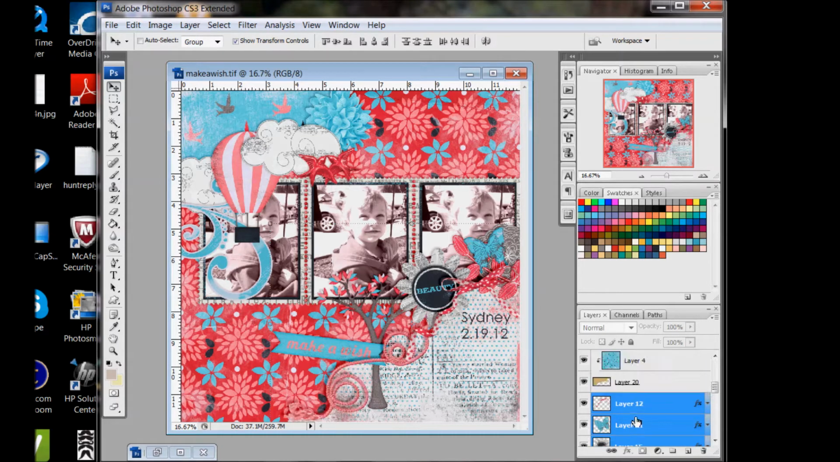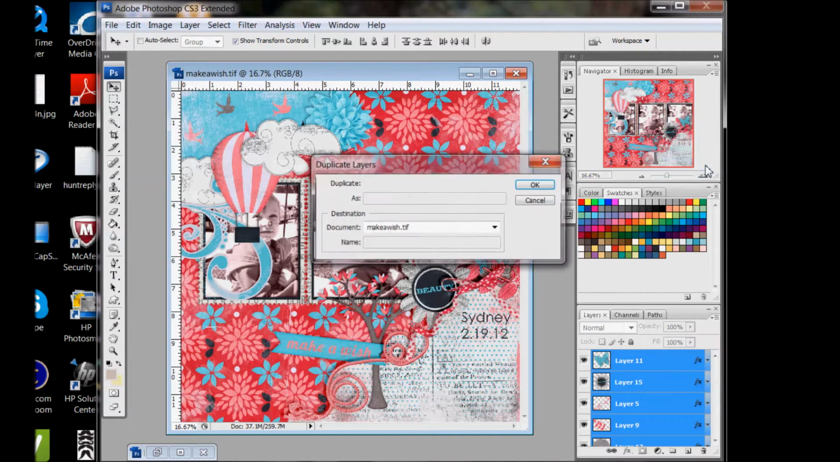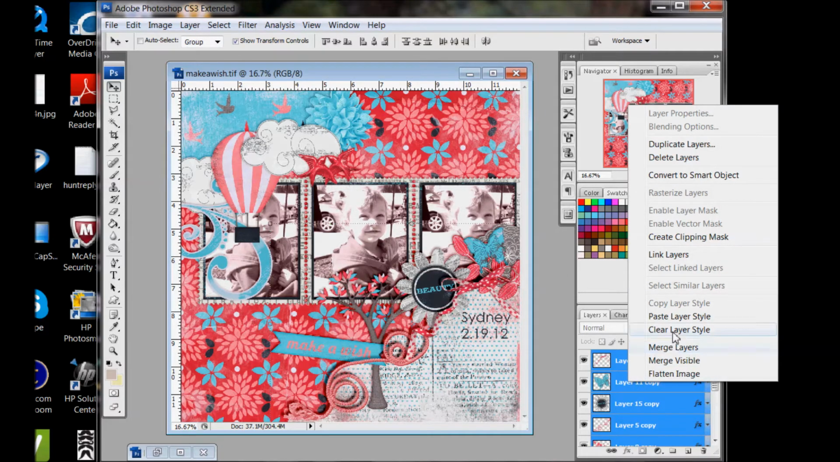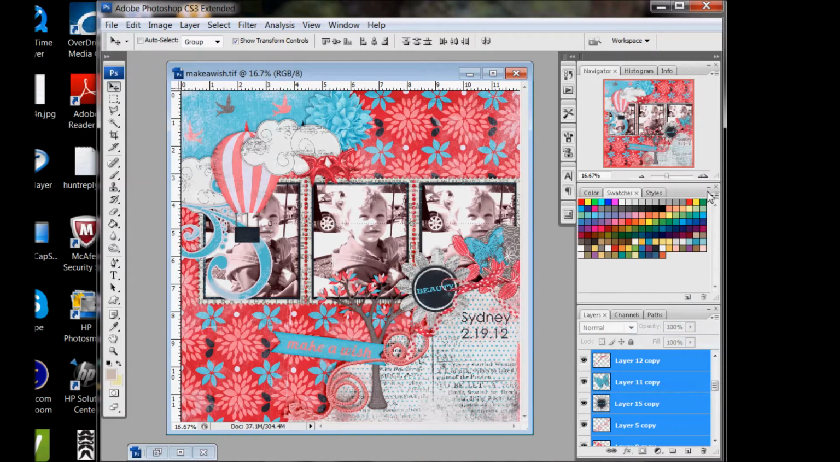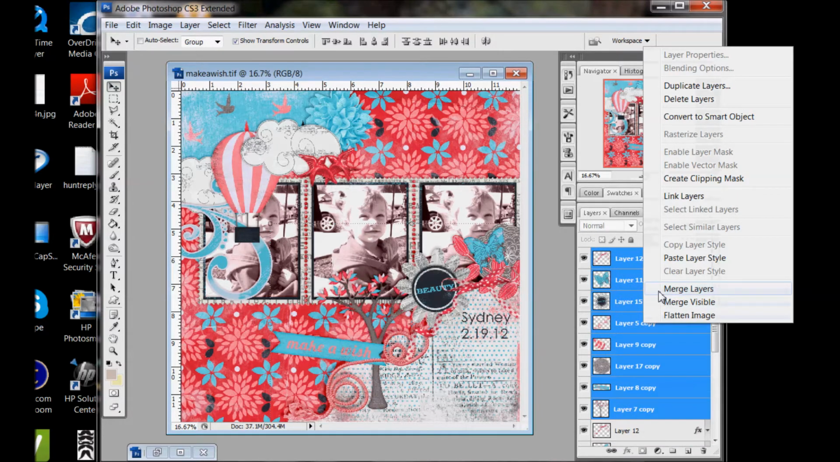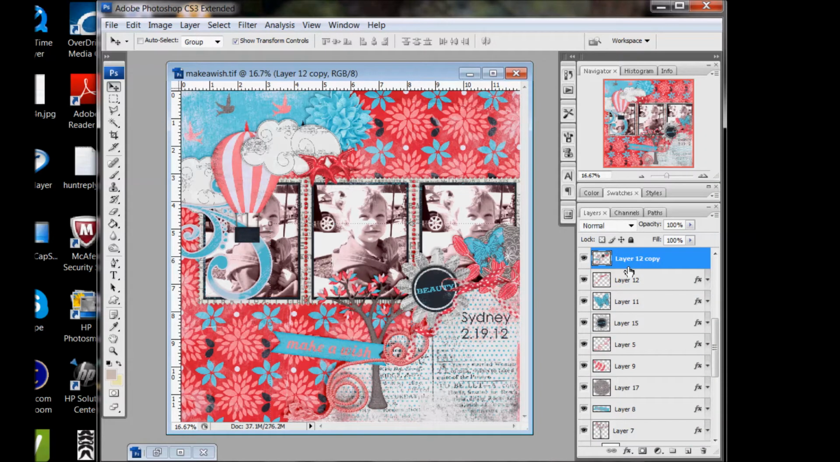Okay, so I select all the elements that made the border of this shape I want and go ahead and duplicate them. And then you probably want to go ahead and clear layer style, so it's taking off all the drop shadows, and then merge them. Okay, so you want them all together.